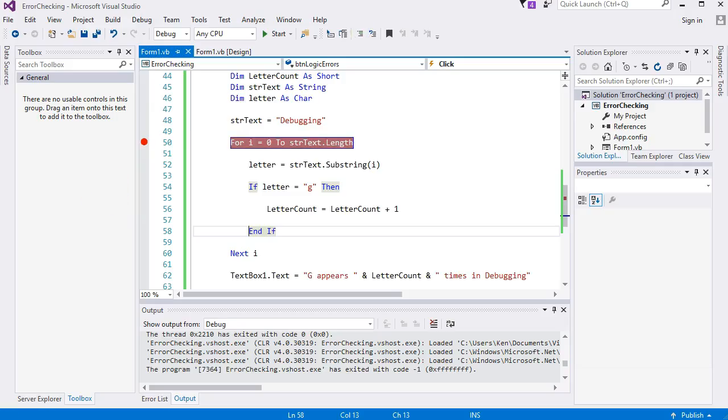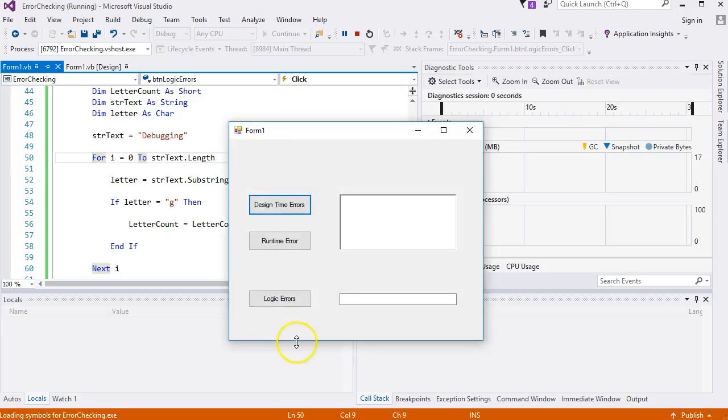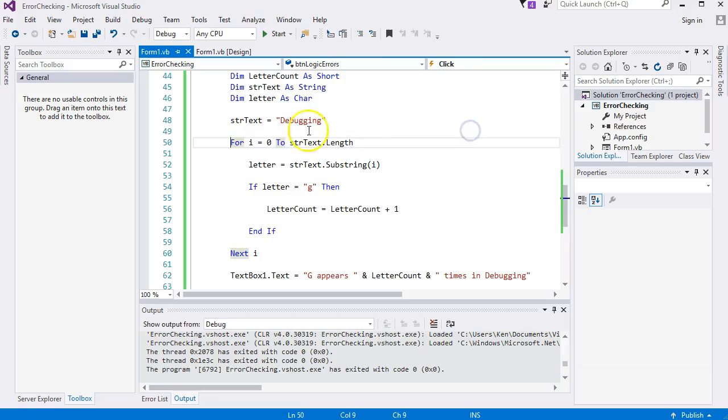So I can stop the program and click here again, and it'll see the breakpoint has been removed. Now the program should run as expected. Logic errors. G appears 3 times in debugging, and we got the correct answer. We did that by using a breakpoint, the Locals window, and watching a particular variable.